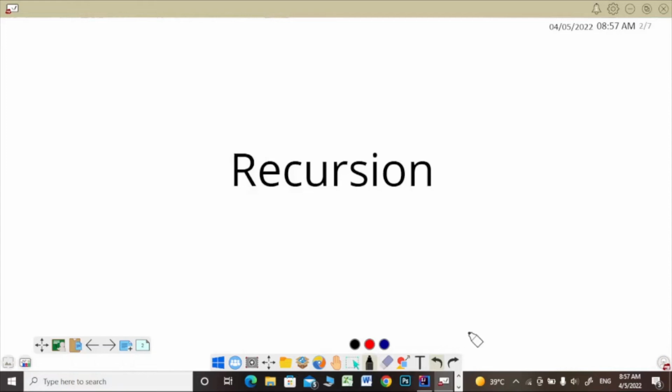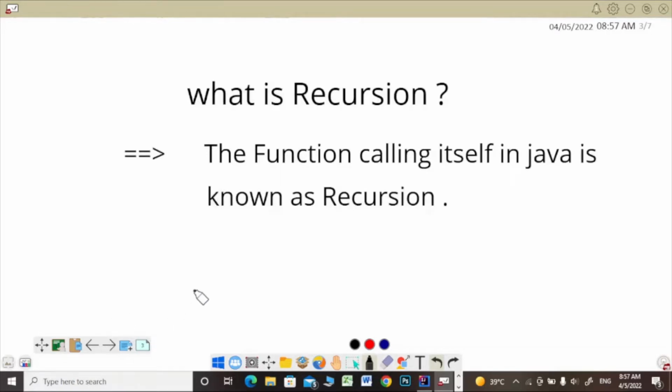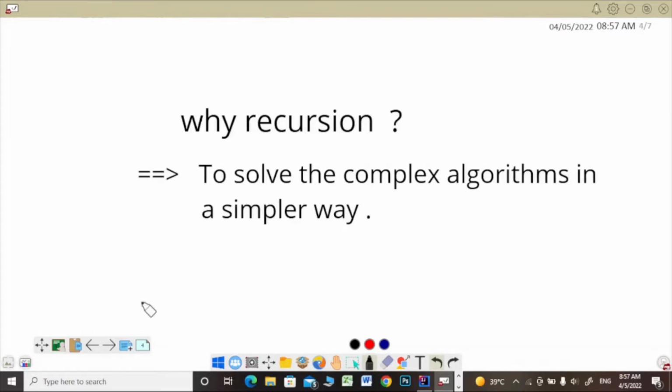So hey everyone, in this video we are going to see what is recursion, what is recurrence relation and the types of recurrence relation. So now the first question arises that what is recursion? So in simple definition, the function calling itself in Java is known as recursion. So now another question arises that why we use recursion. So recursion is used to solve the complex algorithms in a simpler way.